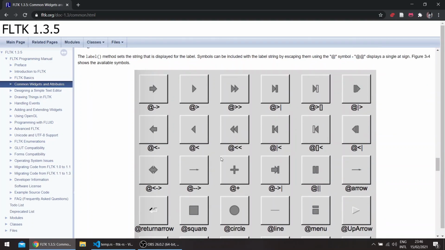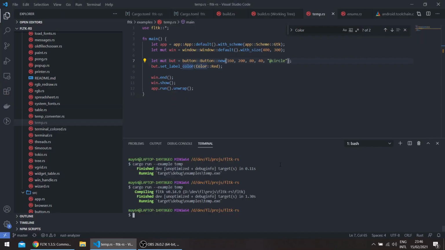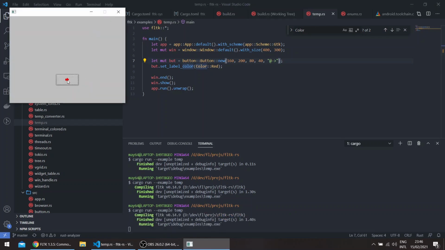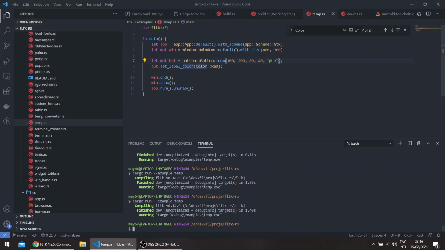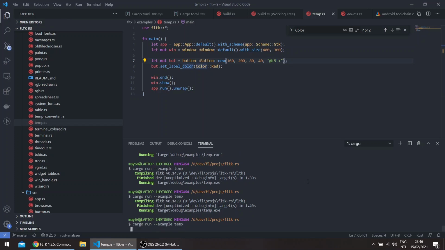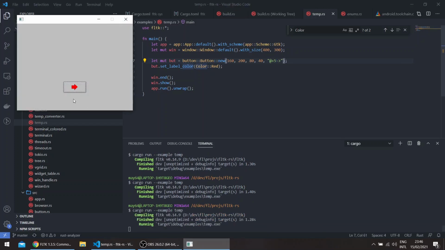So if we take the fat arrow, for example, this looks like this. So let's make it a bit bigger. We can use the plus and, for example, 5, and you can notice it became a bit bigger.